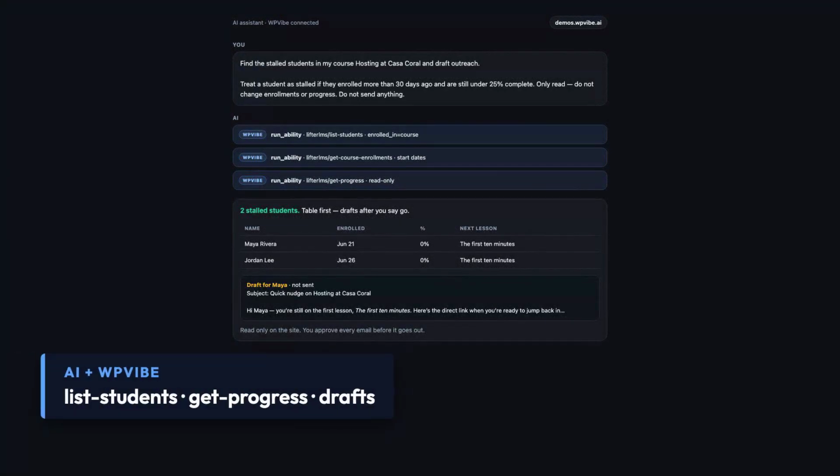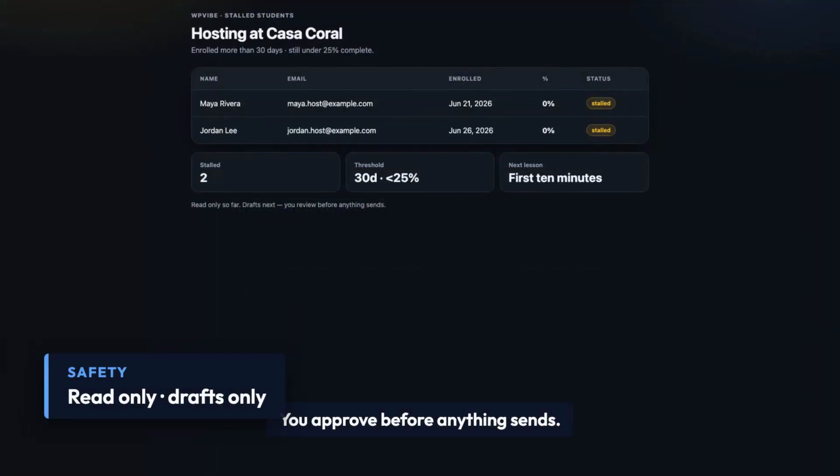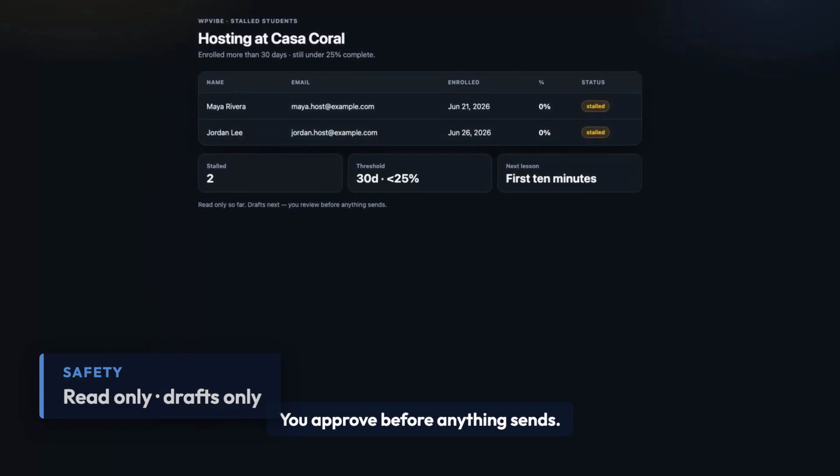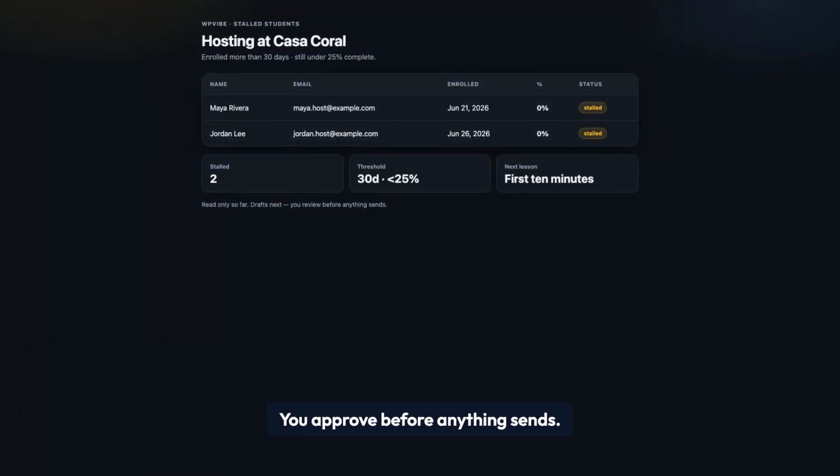I drop that into my AI. It builds the stalled table first, then drafts the emails after I say go. Nothing on the site changes and nothing sends. You approve every message before a student ever sees it.